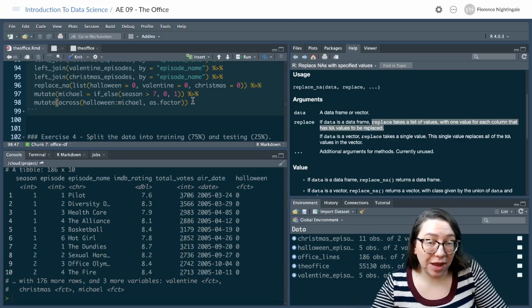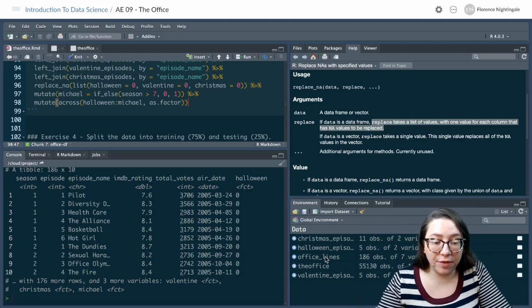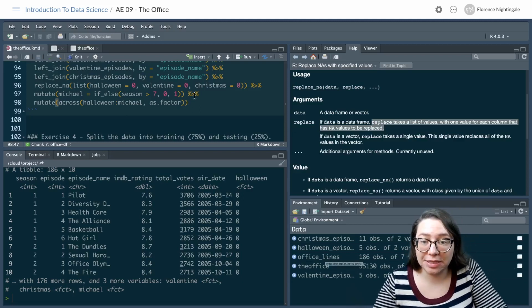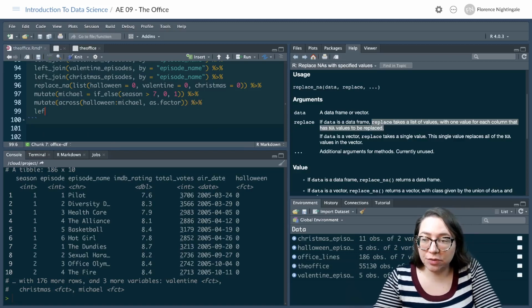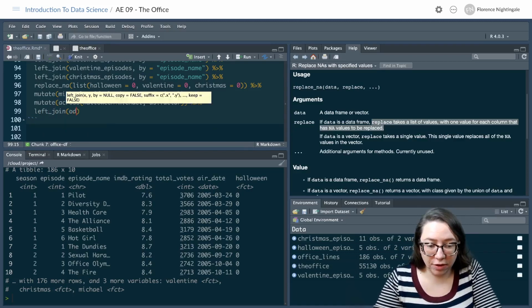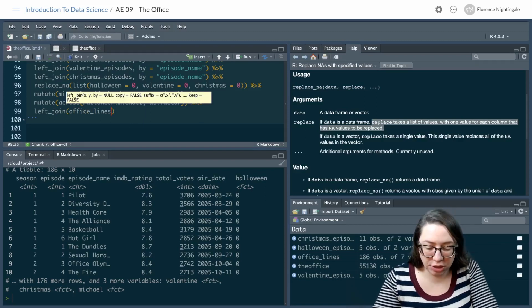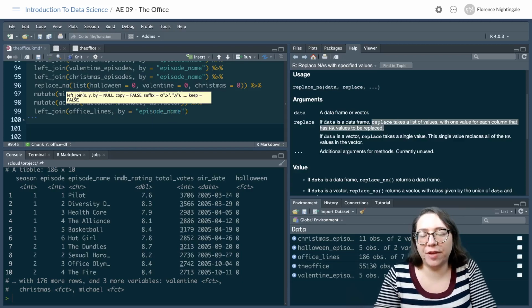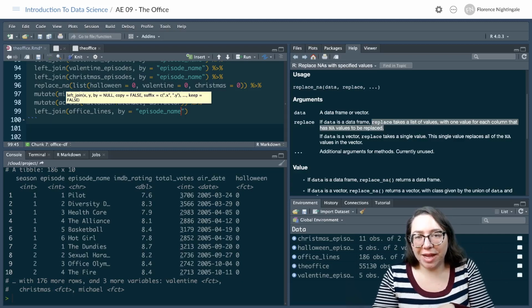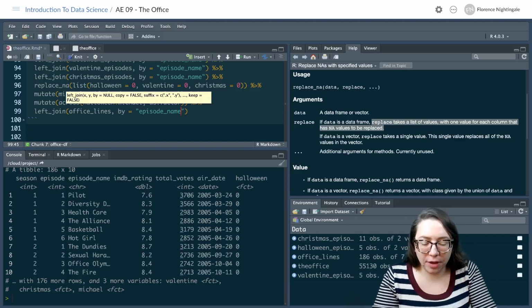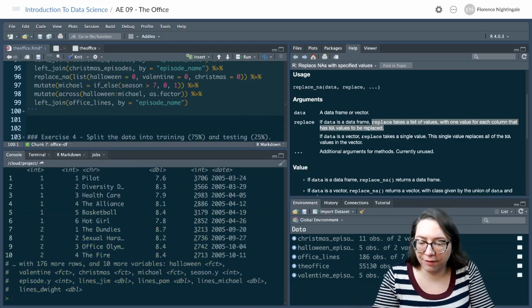The last thing I want to do is bring in the data frame I had that had the office lines in it. So let's do a left join to what we have here with the office lines that had information on the proportion of times these characters spoke. And let's do it by episode name again. Sometimes I provide these by arguments, maybe even when I don't entirely need to, but I just want to make sure that I'm joining things by the right variable.